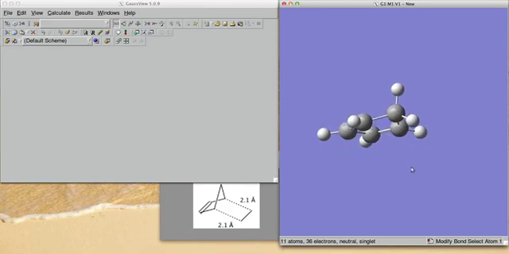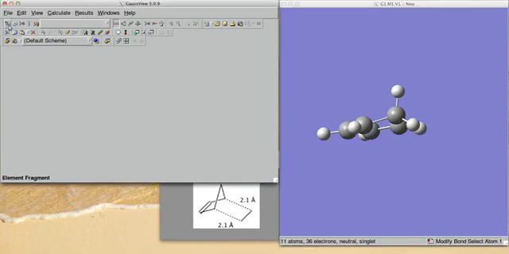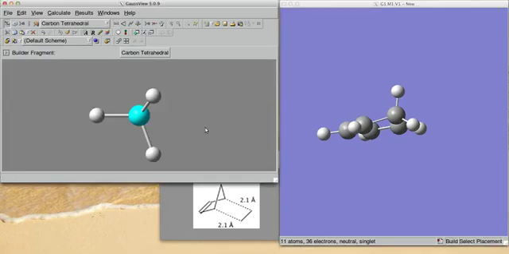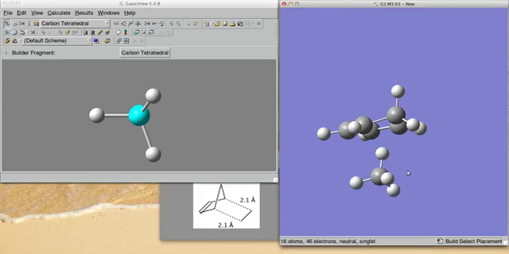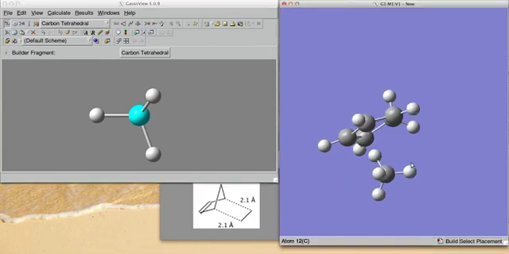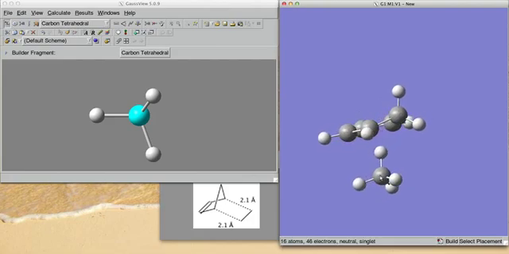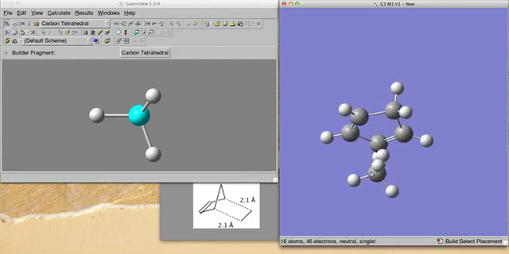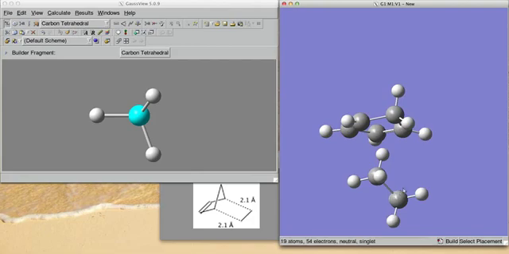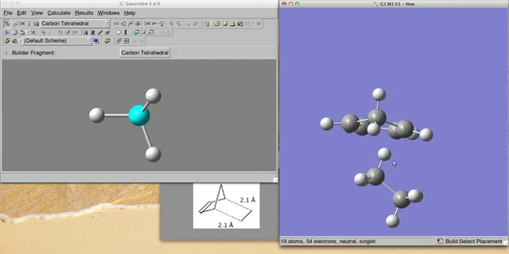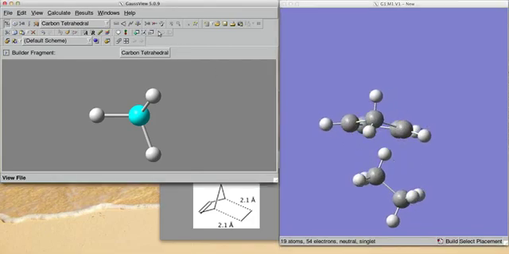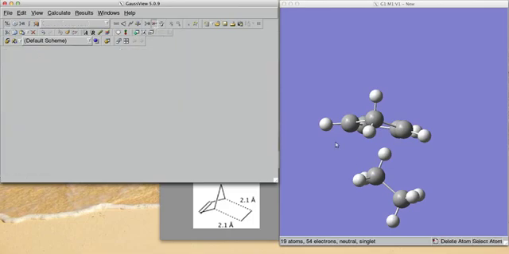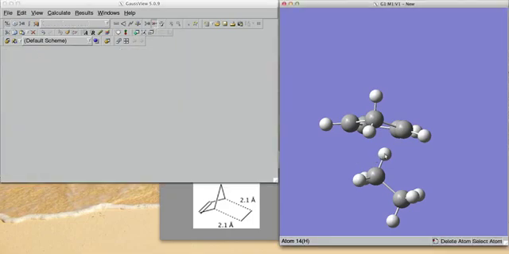To do that, again, we go here, builder, carbon atoms, we put one carbon here, and possibly, let's say, one carbon atom here. Again, we have too many hydrogens, so we use delete atom to delete this one and that one.